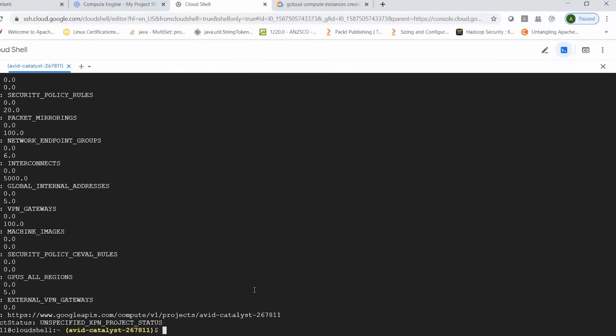Now at any point of time, I can say add metadata. I can choose the metadata option, and I can say my default region should be Europe, which I was choosing earlier. So I can just bring up this command again, where I have gcloud compute project-info, where I did a describe earlier. Now what I can also do is say add-metadata.